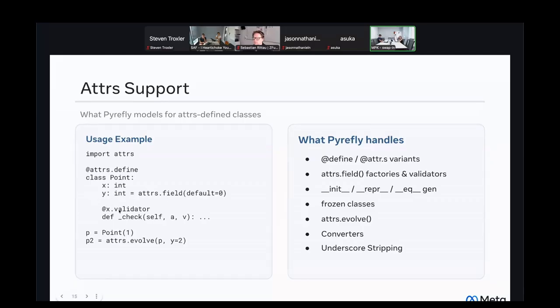So we can add a decorator, x.validator, and we can add more specification there. And there's another feature that attrs has, where we can do attrs.evolve, and it basically copies a current attrs class, and it replaces some attributes with other attributes.